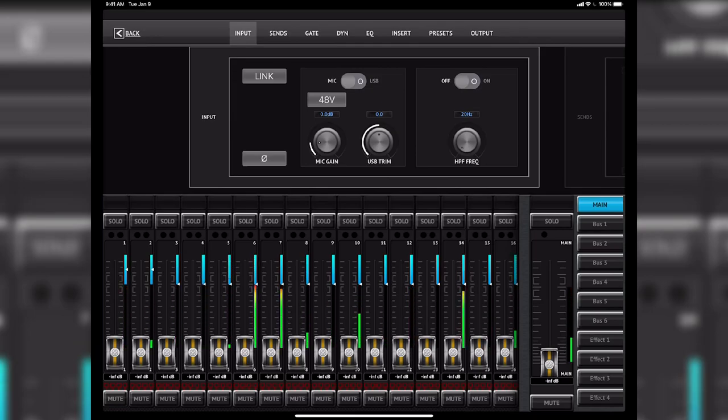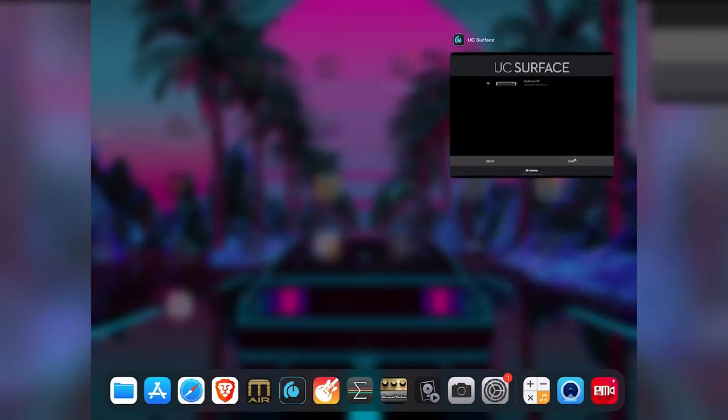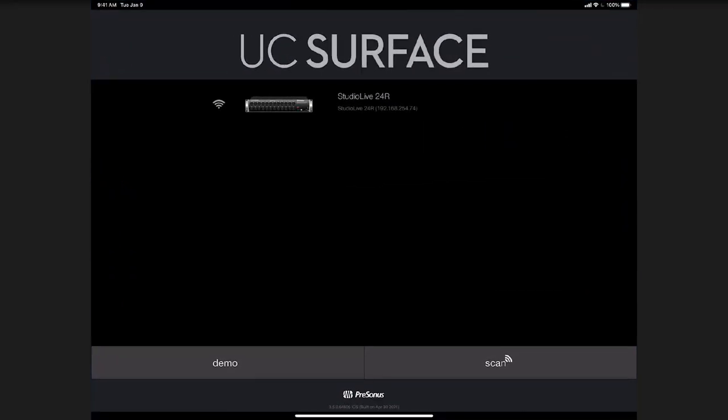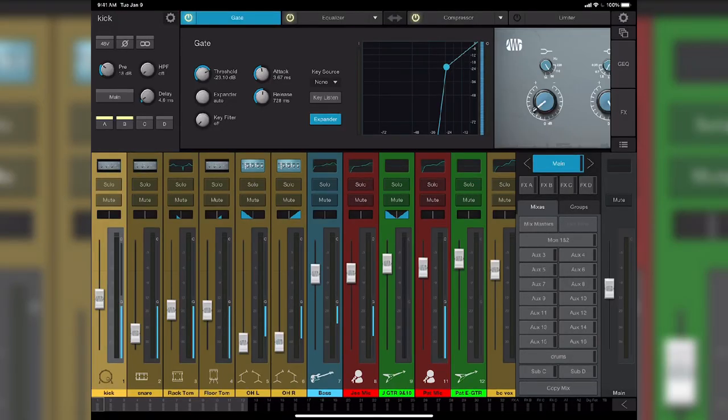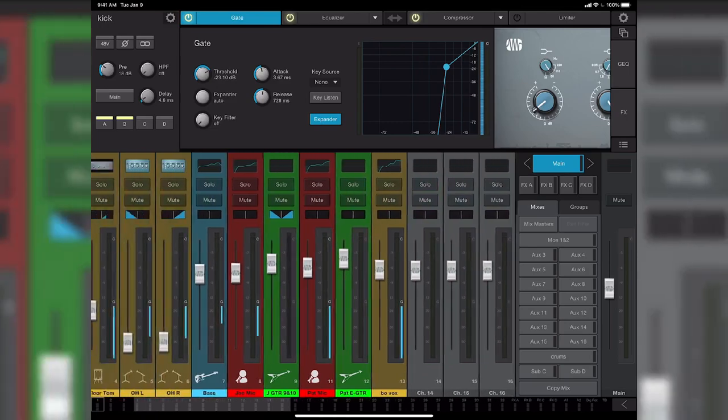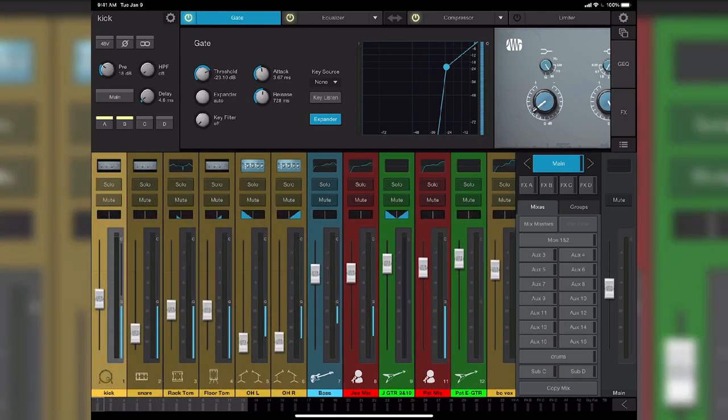So that kind of sucked. So I thought, you know what? Let's try one of these StudioLives. And so I picked up the 24R. I wanted the 32R, but it wasn't available at the time. But I'm learning my way around it. And the one thing I can say is the app is unified, whether you're on desktop, Windows, Macintosh, iPad, or Android. It's all the same and it works exactly the same.